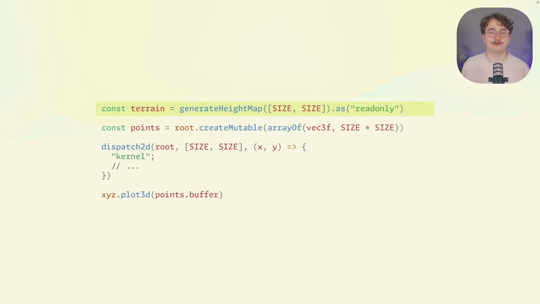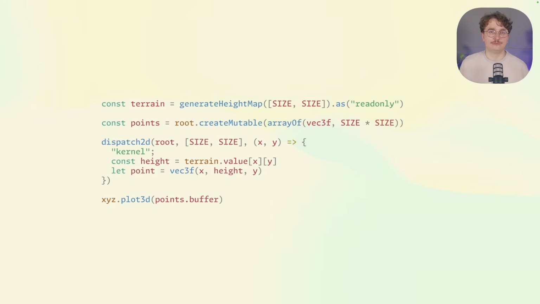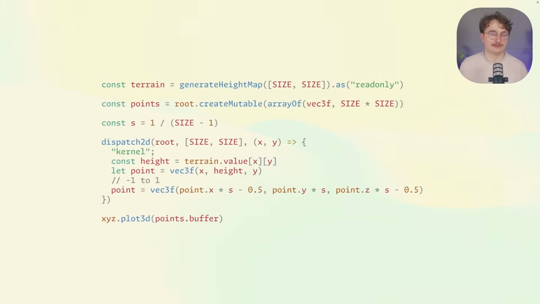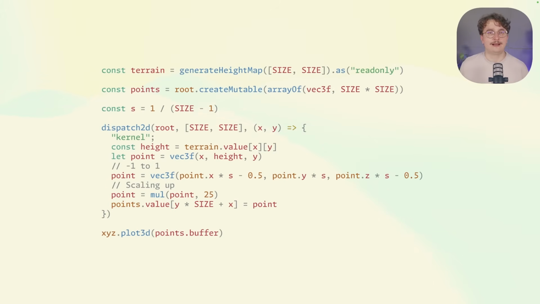So let's try to read terrain. Let's try to just read that buffer. To be able to read it, we have to get a read-only handle to it, and then we can call terrain.value, index into it as if it was a normal array, get a height value from it, and create a new 3D point that represents that point in space. We can have a scalar constant that we declare outside of our shader and use inside of our shader, and it pulls that all in automatically. We just create a new point, normalize it differently, scale it up the same as we were doing before, and save it back into our points buffer.